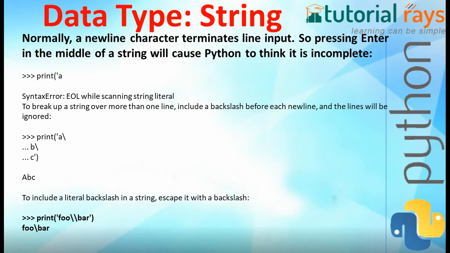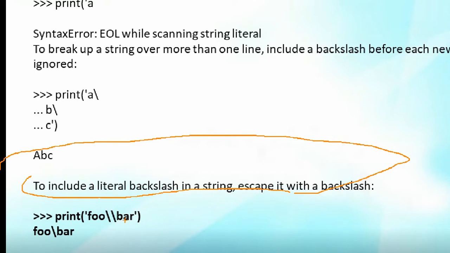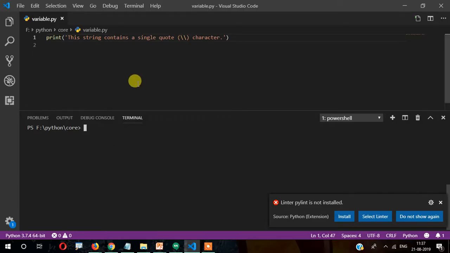And also, to include a literal backslash, in that case you need to use two backslashes, and it will display a single backslash. For example, in this program I'm using two backslashes, so in that case it is displaying one single backslash.